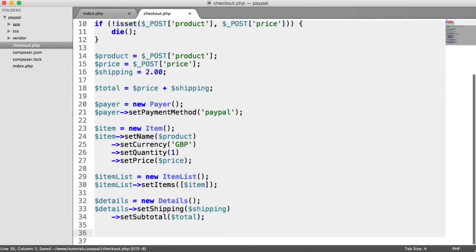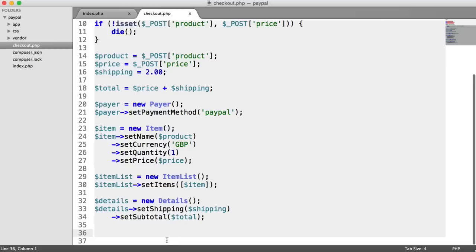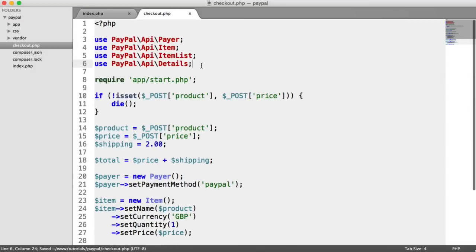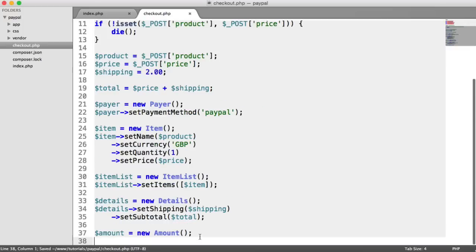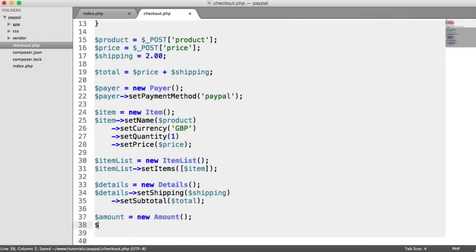So now that we've done that, let's just give this a refresh just to make sure we didn't misspell anything. Perfect, so it looks good. Now we want to create a new amount object, set the currency, the total, and set the details. So we're going to say amount, new amount. And as you probably guessed, we need to import this at the top. And from the amount, we want to go ahead and set the currency.